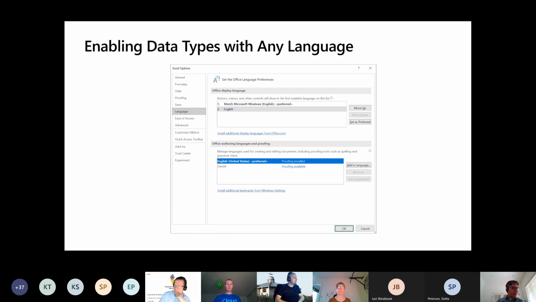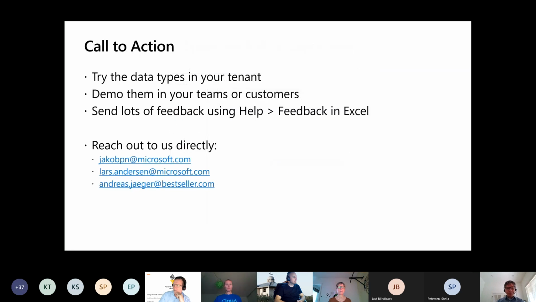The Wolfram data types are available to consumers or consumer subscriptions at the moment, and later on we'll also provide a way that enterprises can enable that in their tenant through an add-in.